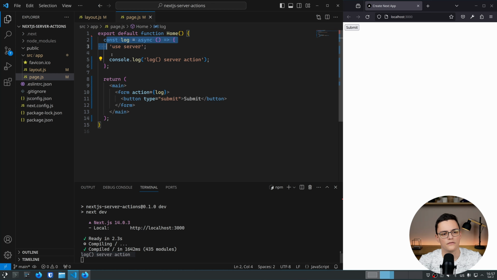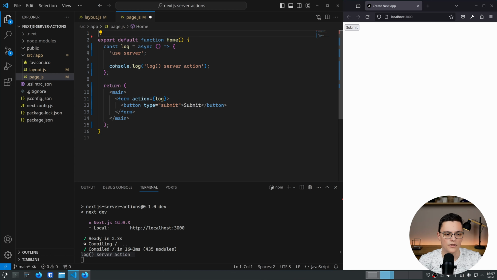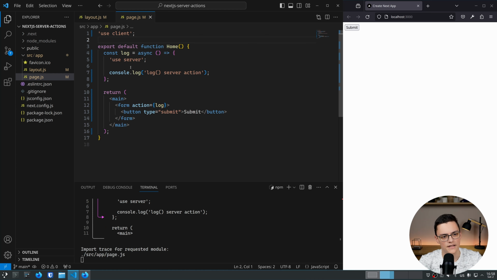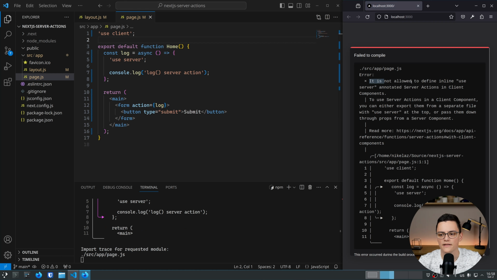Now, so far we're running a server action with a form in a React server component, but the actions can be run in client components. Not like this though. If I specify this as a client component and refresh, I'll get an error specifying that I'm not allowed to define inline server actions in client components.